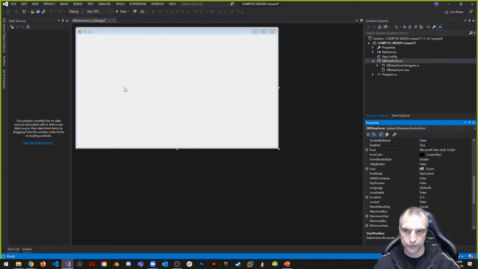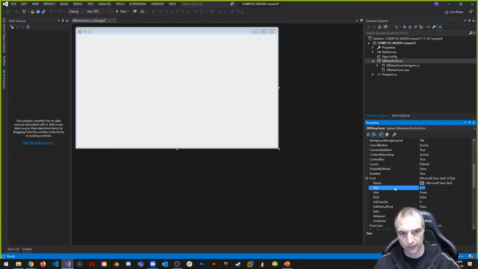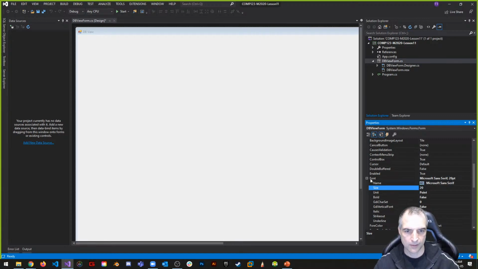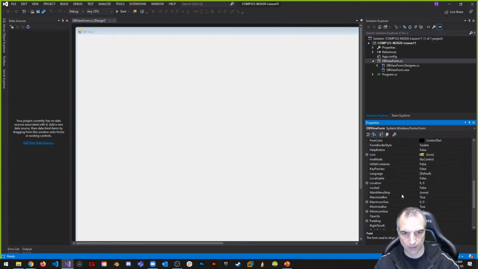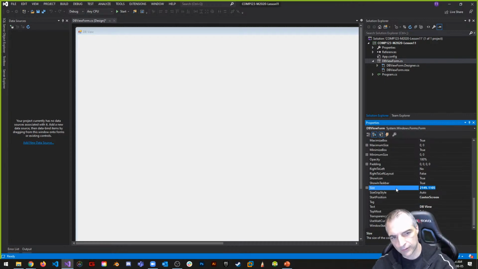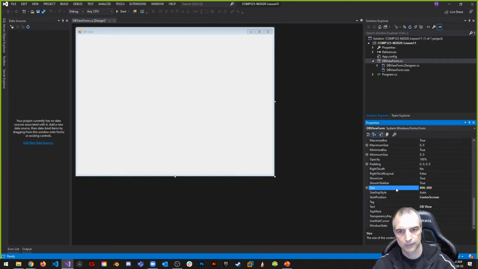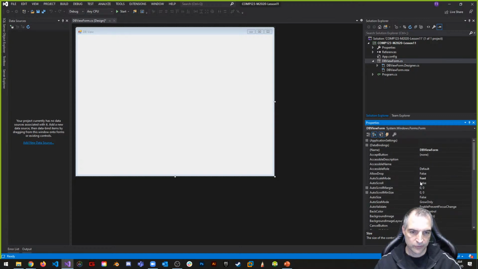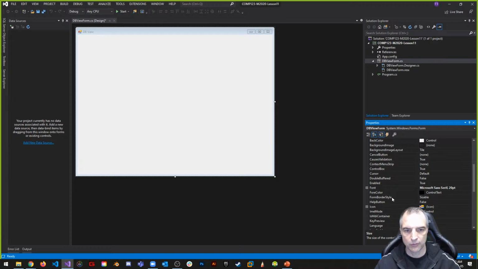Before I change the size, I'm going to change my font size to what I want, which is 20. Then I'm going to go down and change the size of my form to 800 by 600, which is a pretty good proportional size form. I'm also going to change the form border style from Sizable to FixedSingle, just like we've done before. So that way now the form is the way it is.